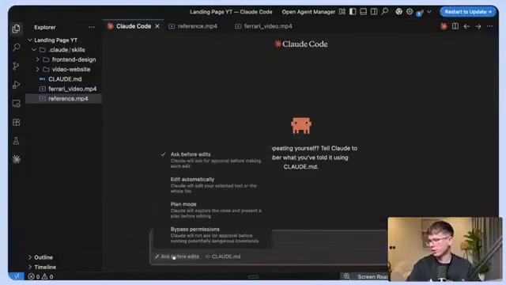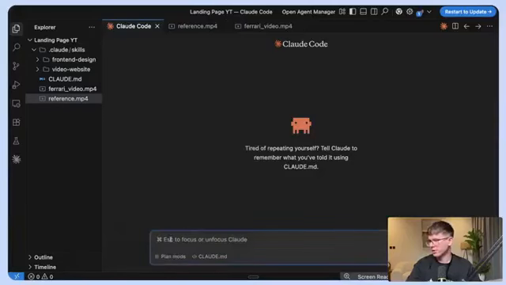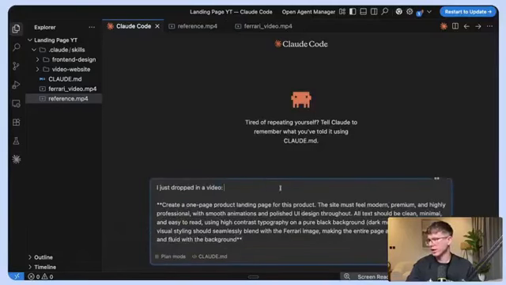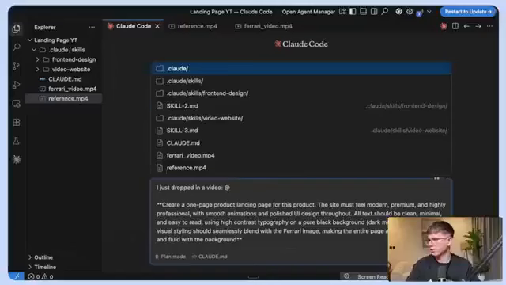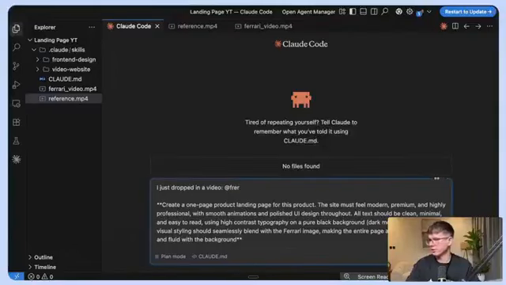Finally, I can go to Claude Code, make sure this right here is in plan mode, and then you can paste this here and you will say, I just dropped in a video, which is the Ferrari, where's Ferrari video? There we go. Create a one product landing page for this product. The site must feel modern, premium, and highly professional with smooth animations and polished UI design throughout. All text should be clean, minimal, and easy to read, using high contrast typography on a pure black background, dark mode. The layout and visual styling should seamlessly blend with the Ferrari image, making the entire page appear continuous and fluid with the background.